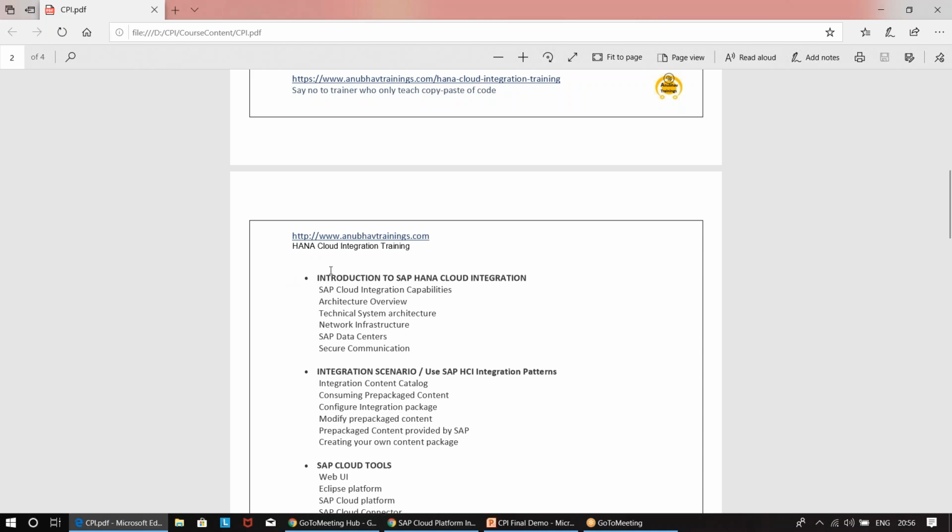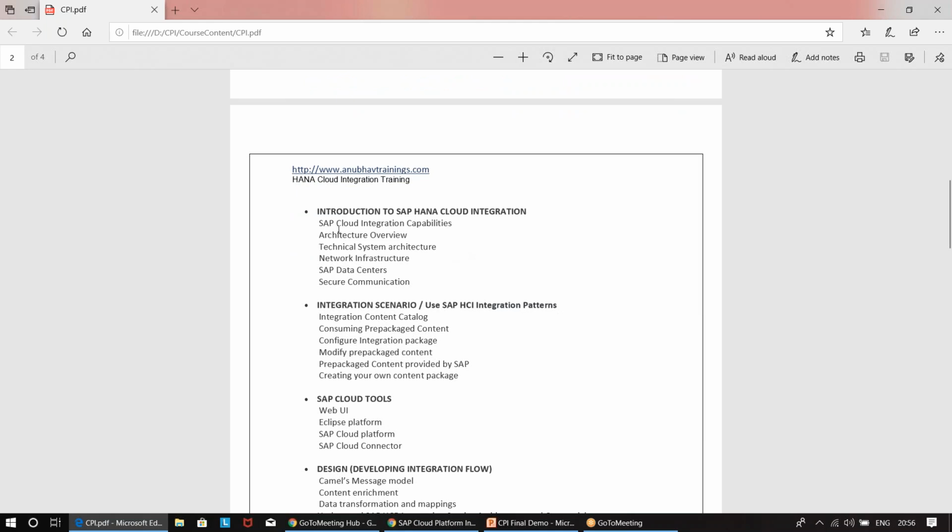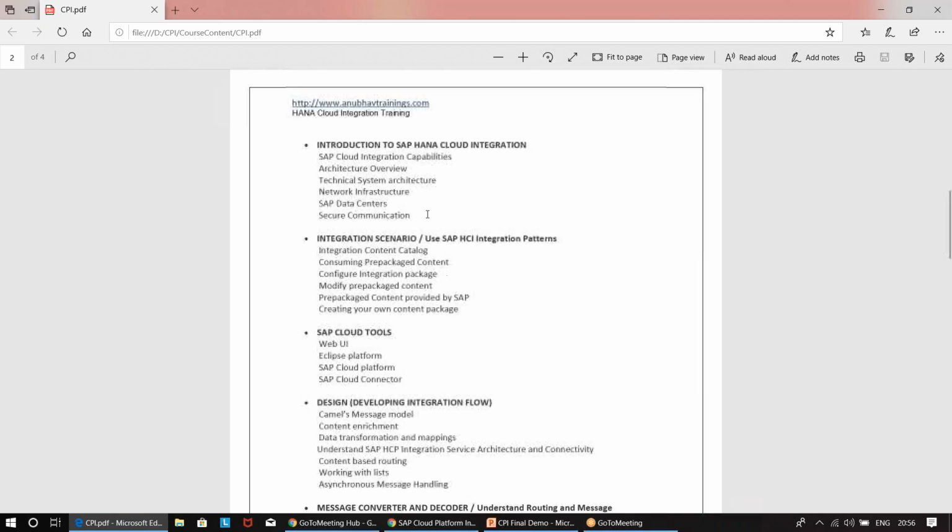Okay, so right now I hope people who are going through this particular course have gone through the course content. In case not, first of all we have different topics, like integration to your SAP HANA Cloud Integration. The name should be updated to CPI, so this was not updated, might be updated.